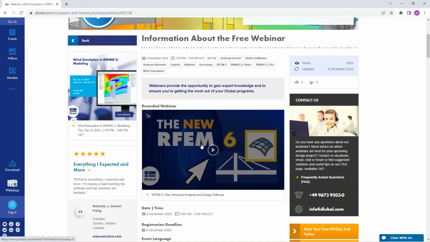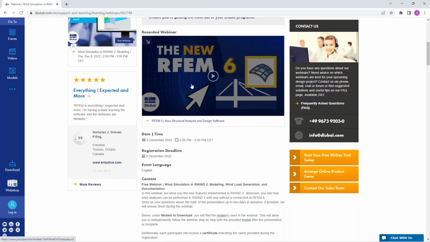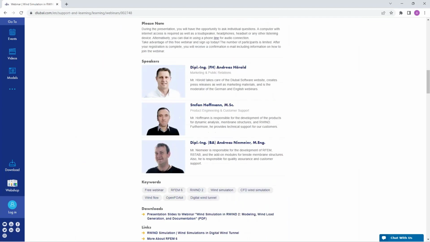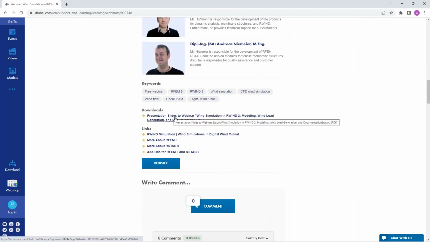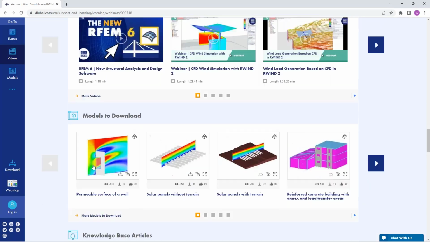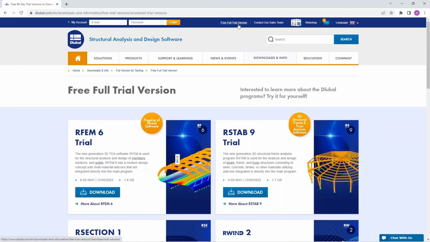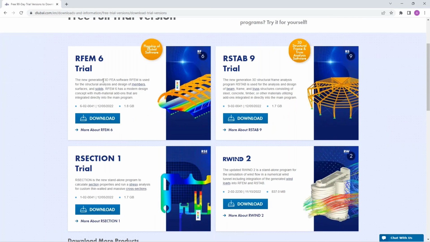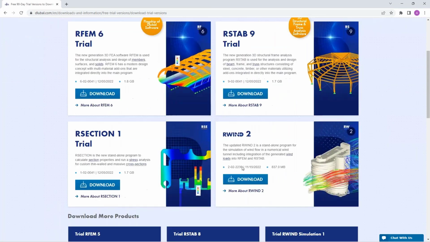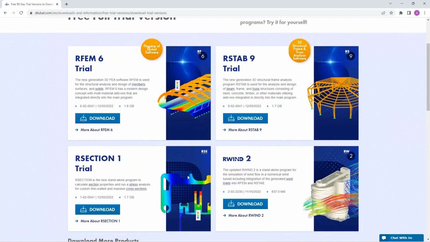You will also get an email with your certificate and the link to that page here, where the recording will be, and you can already download the presentation slides and the models. If you don't have RWIND already, you can download the free trial version here above. You can download the trial version of RFEM 6 and RWIND 2 and go through the webinar with the provided models that you can download.